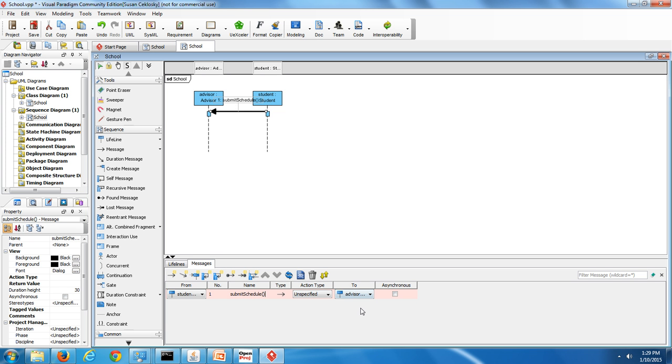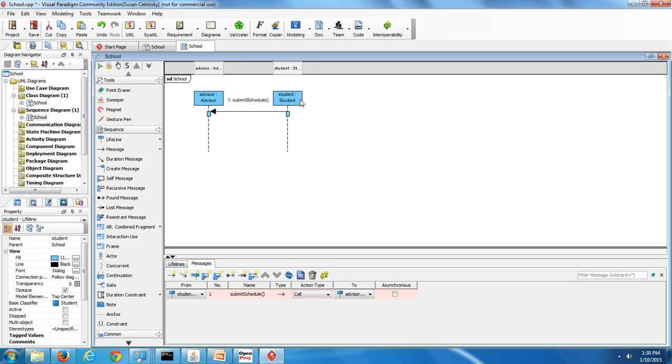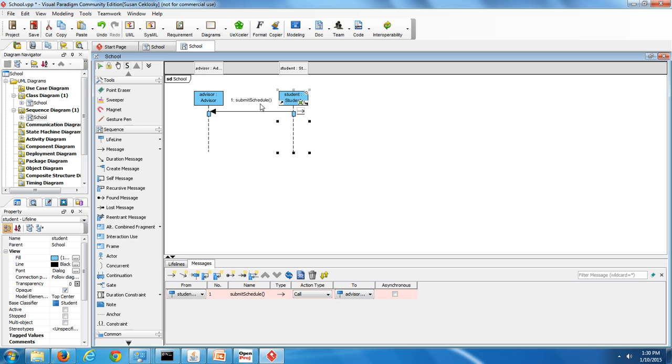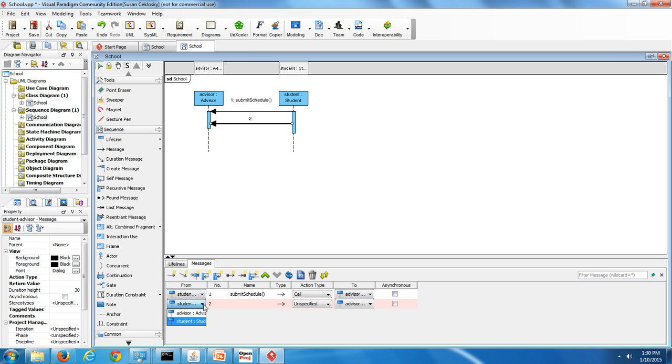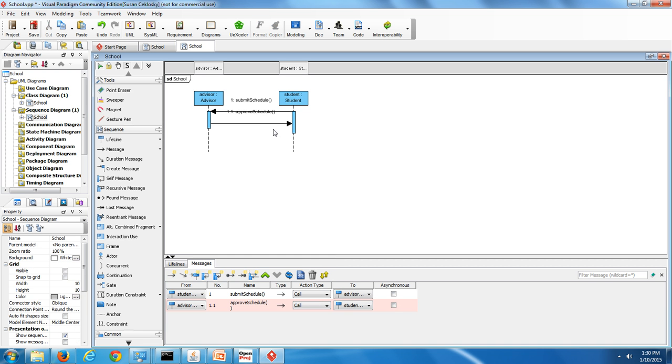Okay, and it's going to go to the advisor, and its action type is going to be call. So the student lifeline sends a submit schedule message to an advisor, and then the advisor sends a message back. From the advisor back to the student, it's going to send an approve schedule message, and its type is going to be a call as well. Okay, so you can see those messages, and you can move things around so that they're a little more readable. We have two lifelines, an advisor and a student, and we have messages that are being sent back and forth between the two lifelines.